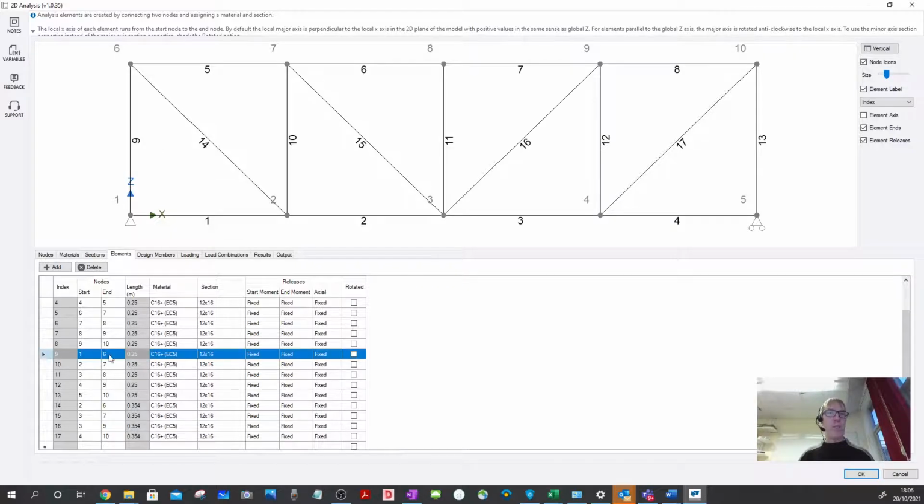So I'll go to element number 5, I'll go to release. I'll have a release at the start and at the end. And then I see the little half moon shape on that element to say that that element's being released at that end. I'm now going to do that for all of the elements that should have a release on them.